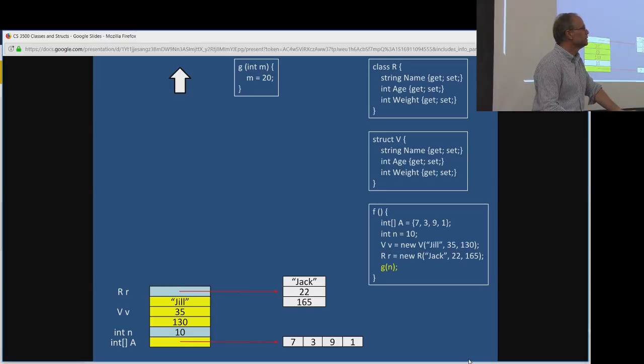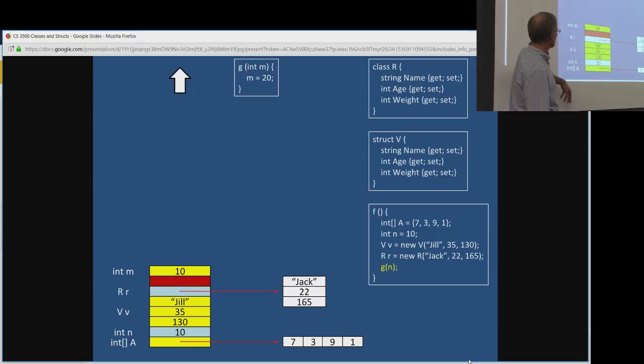Remember, a stack frame contains parameters and local variables, so what will the stack frame for G contain? Well, not initially. What variables will be stored in the stack frame? Not N. M. M is the parameter. So what happens is, this red is just to separate the stack frames visually for us. We create a stack frame for M, and whatever is stored in N is copied up because we're passing the value of N as a parameter.